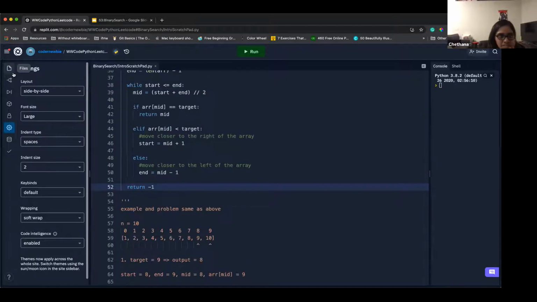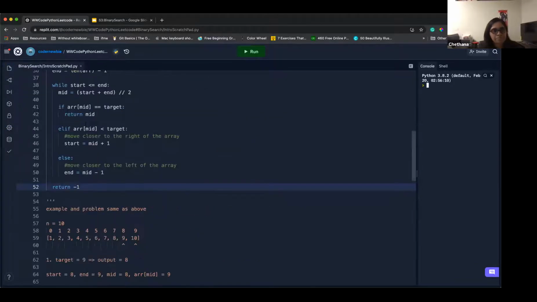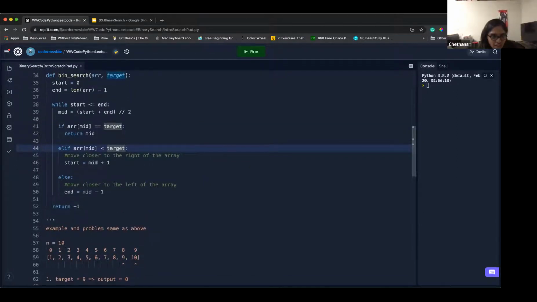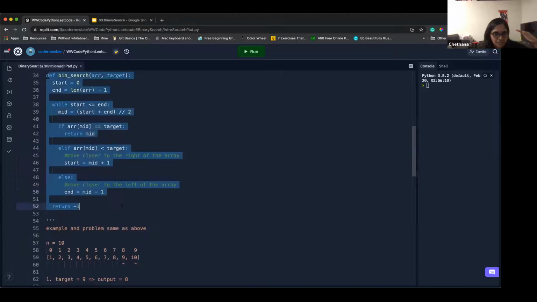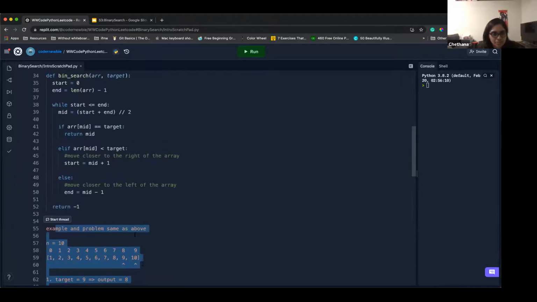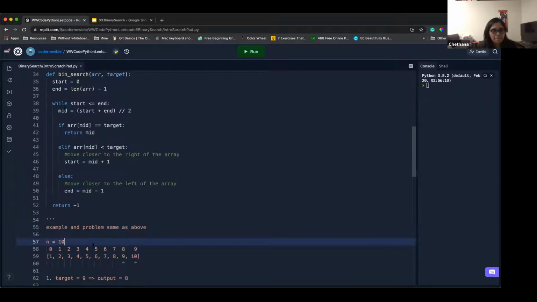So yeah, I just want to be able to show you the algorithm here, and also the same example that we did before, basically. Okay.